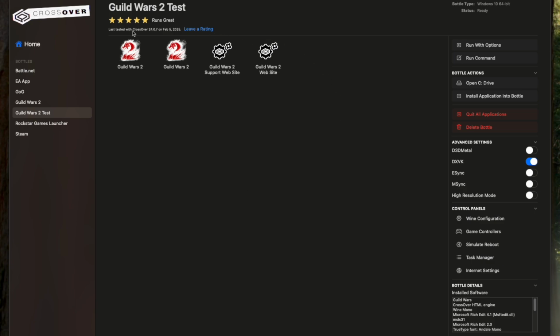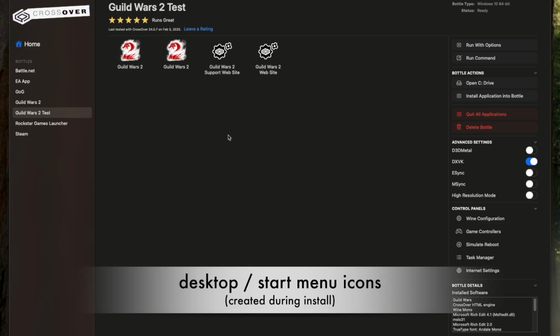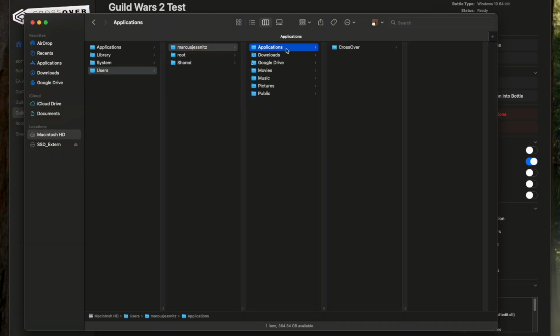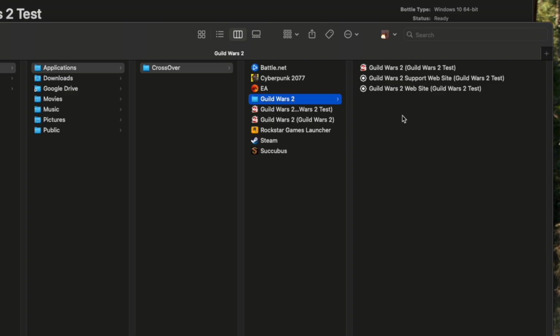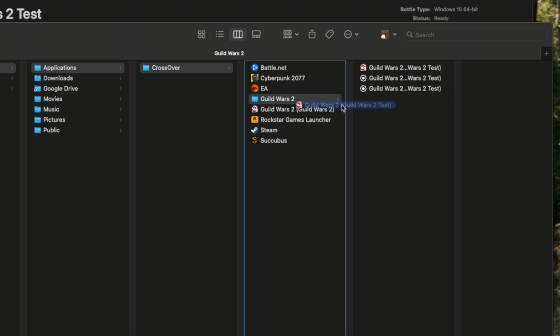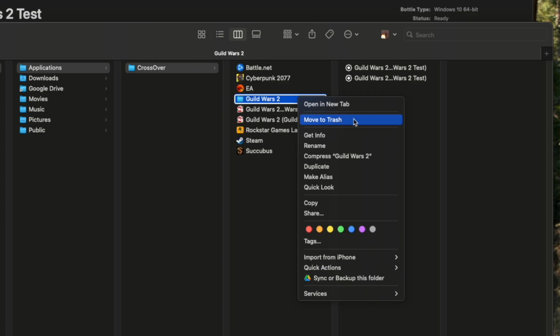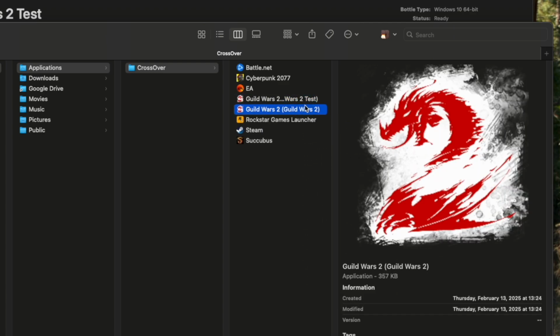As you can see right now, the Guild Wars 2 bottle has 4 icons here. You can just go to the Finder, to your home folder, Applications, CrossOver, and you can see there is Guild Wars 2 Test, a Guild Wars 2 Test folder with all these different icons. If that is too much for you, you just want it clean and smooth, you can just maybe delete this one here, that was the old launcher, and then you just get this over here, you delete the rest of that, so you can make it nice and easy.